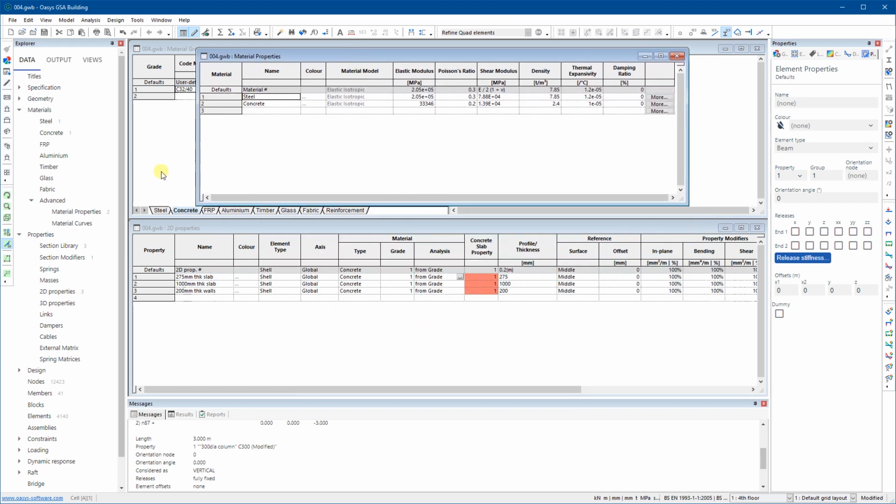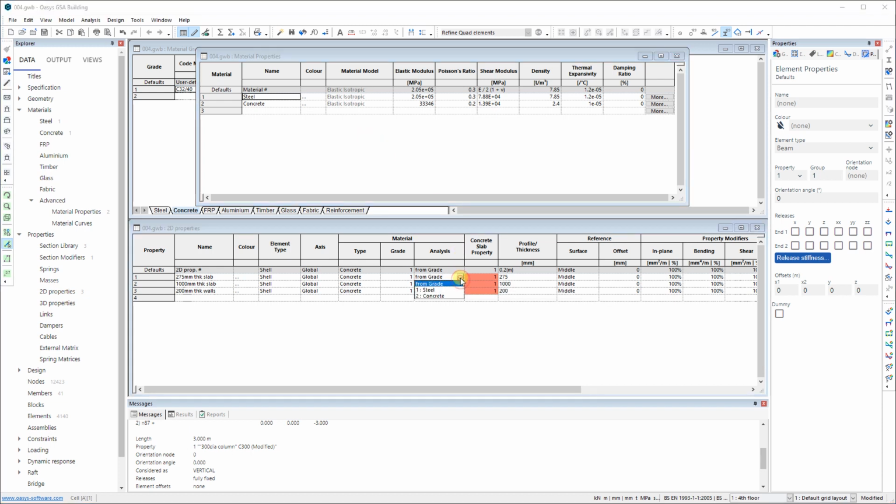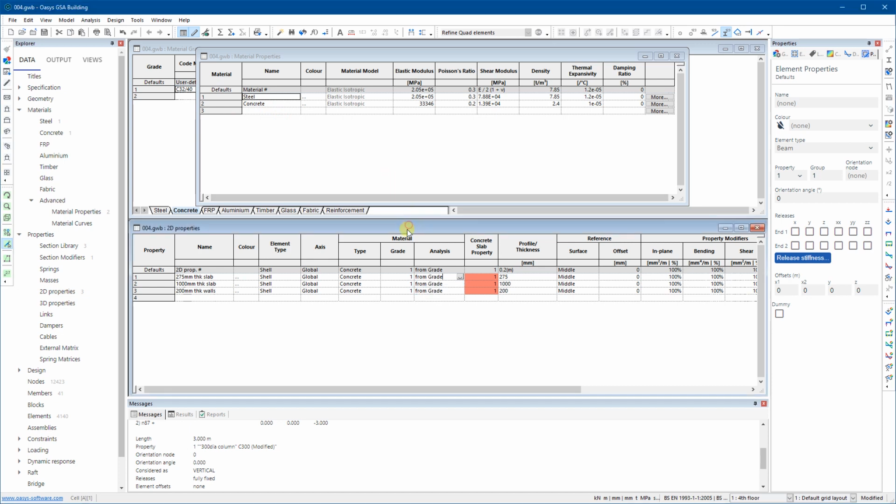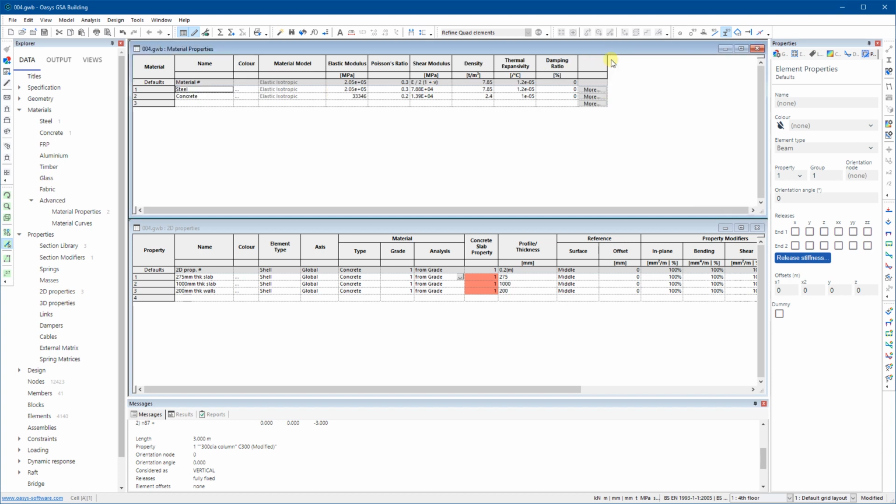But you can also choose from the advanced material properties. So these are ones that you've maybe defined yourself. If I come here, you see it's given me options for 1 steel, 2 concrete. So material 1, steel, material 2, concrete. So why might you want to do that? I'll just put that on top.